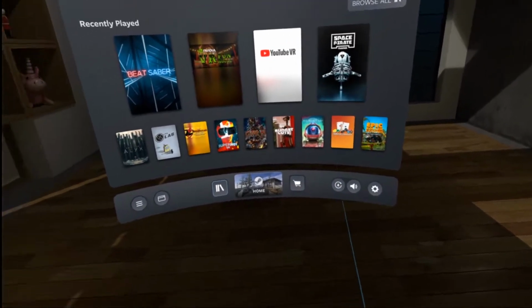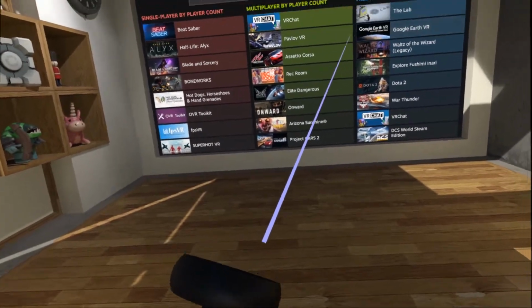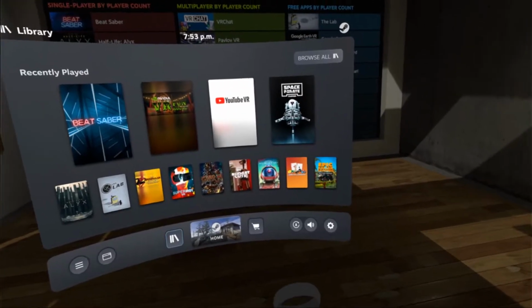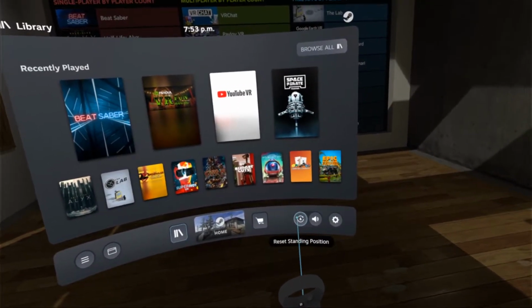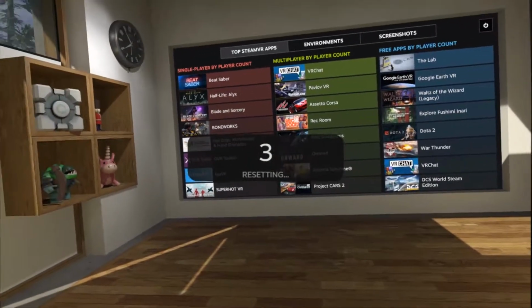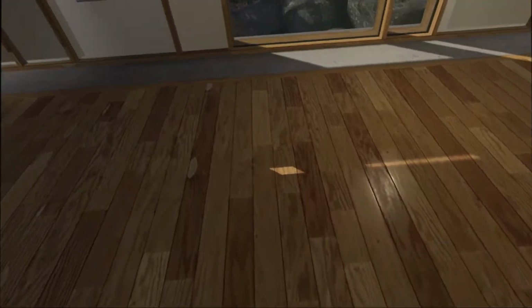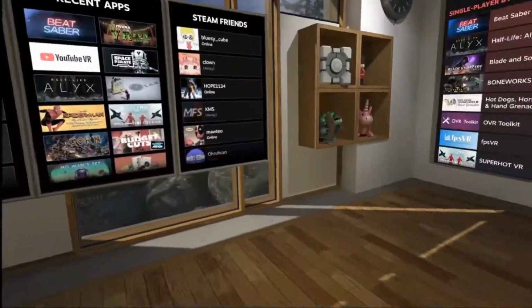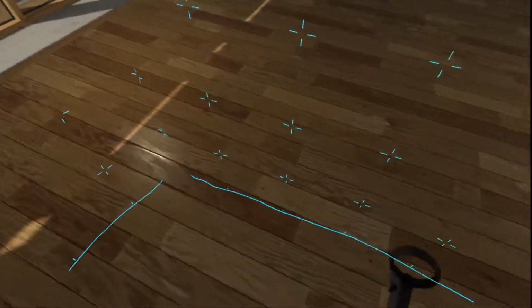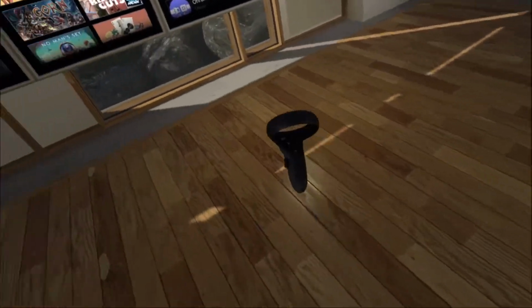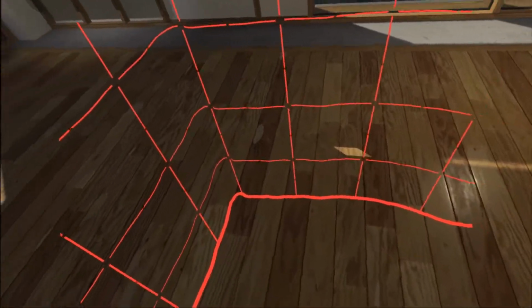Press your options button, whatever pops up the Steam menu, and you'll see this little thing right here, reset standing position. Just stay still while it's resetting. Bam, that's my new center. And that's how you change it. Now I have a very long forwards and backwards versus a shorter side to side.